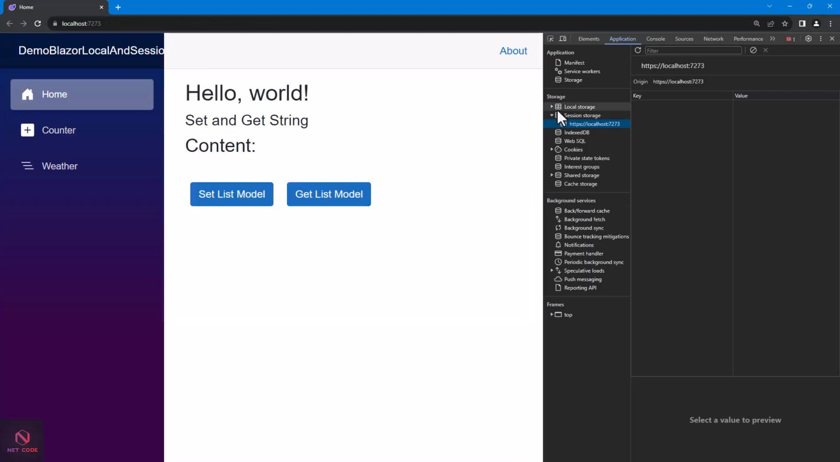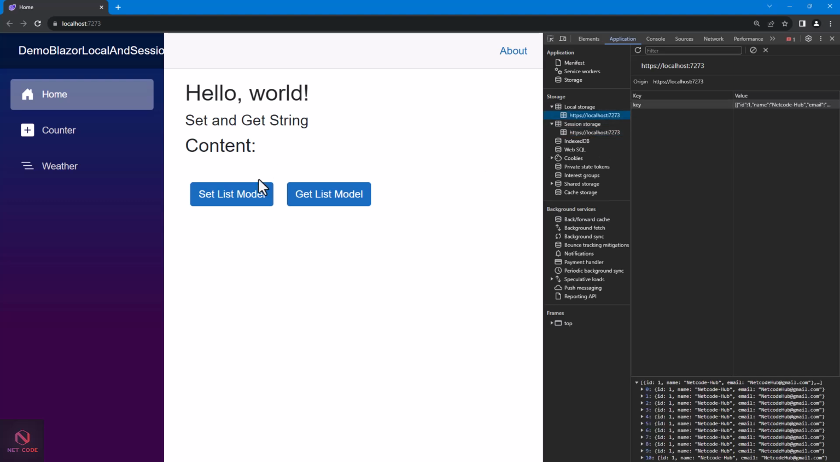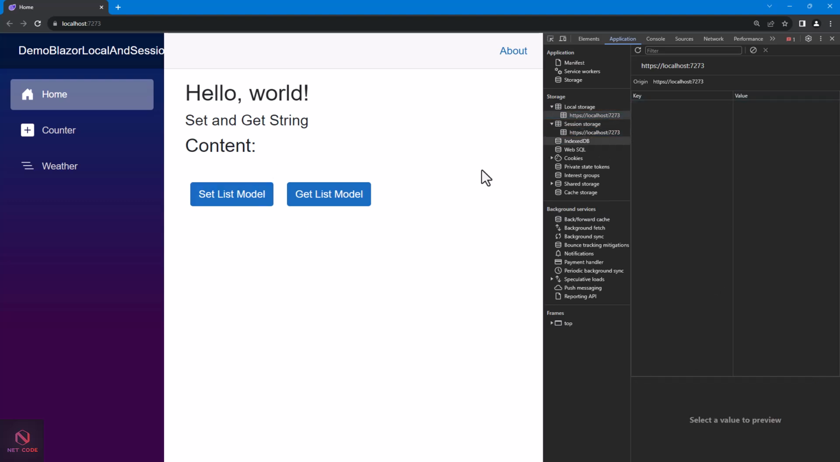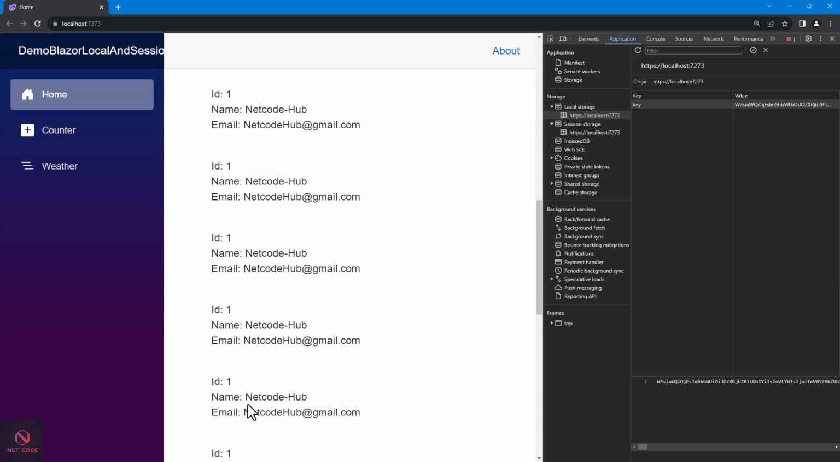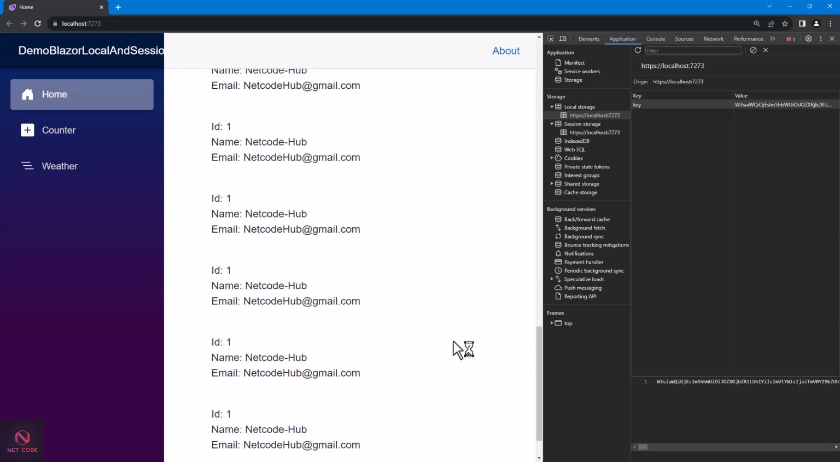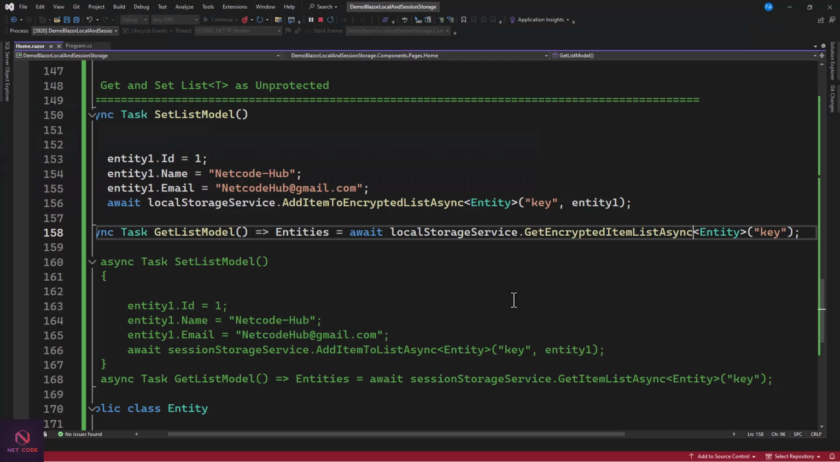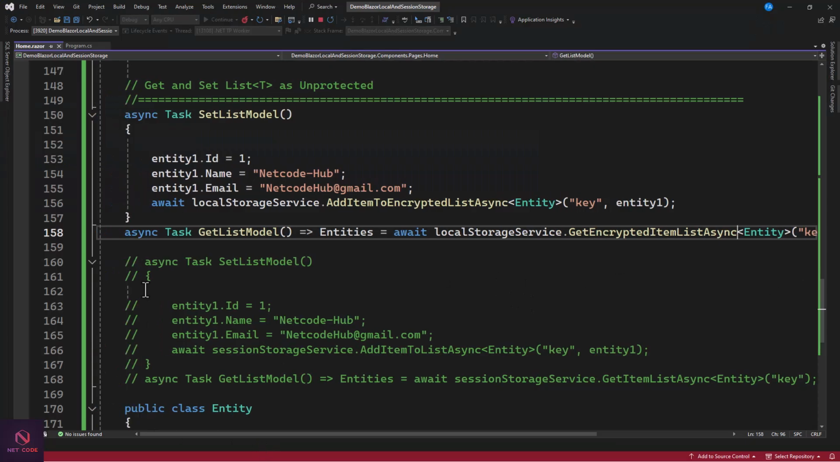From the local storage, now we're going to encrypt the list. So let me clear this one. Now set, you see it has been encrypted. Have you seen? Yes. So set encrypted, and we keep adding. Now get, it decrypts, and I get the same content. Very simple too. Let's see from the session storage.